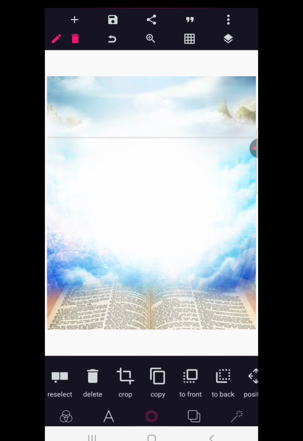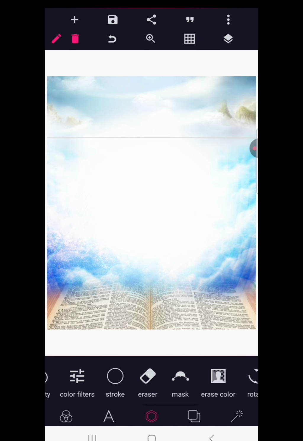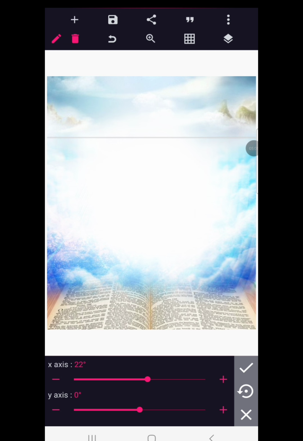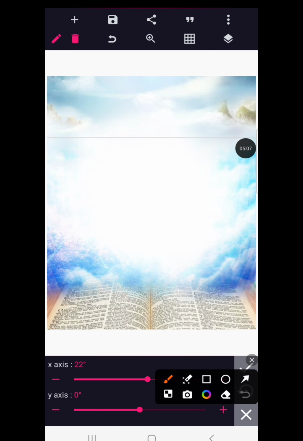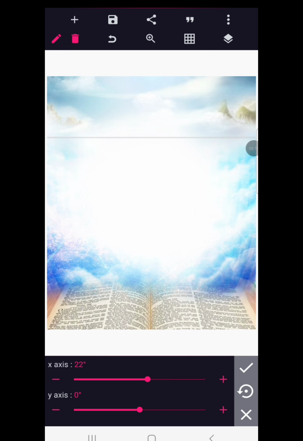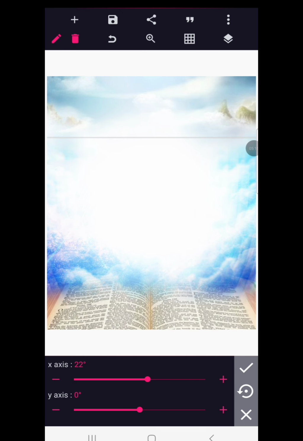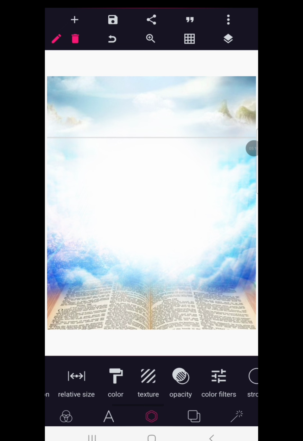Now you've achieved this, and sorry about that. So we were on 3D rotate. Let me just show you that. Okay, the degree of rotation along the x-axis is 22 degrees. So this depends on you as you're playing with it.